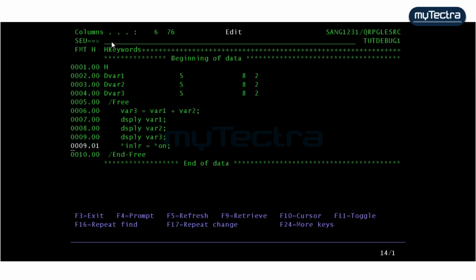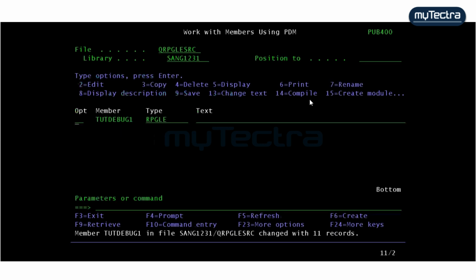I'll show you one magic. Now I will compile. Okay, zero, highest priority severity 0, meaning there is no error. So your program was created successfully.